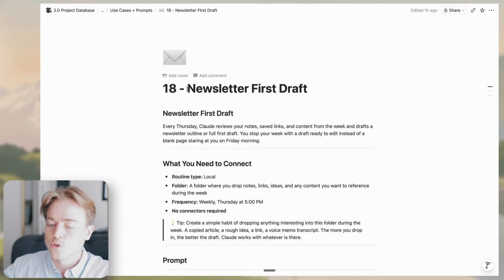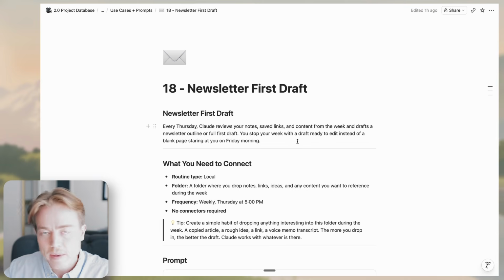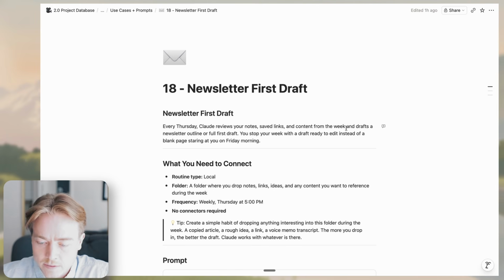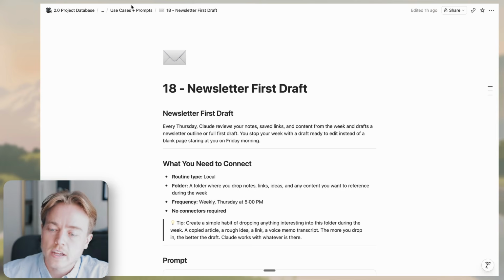18 is a newsletter first draft. This is great if you just have to make sure that what it's writing is actually good, but as a first draft, it's awesome. So it reviews your notes, saved links, content from the week, and then drafts a newsletter outline. You can then go in and edit that, which makes it much easier to ship out a newsletter each week.